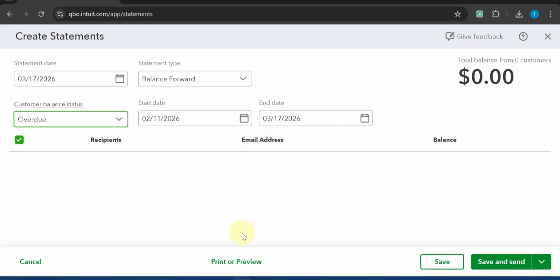If available, enable Aging columns. These show how long balances have been outstanding, adding clarity and urgency for your customers. You can also include a short, friendly message, such as payment instructions or a reminder of due dates. If there's a preview option, use it to double-check formatting and totals before saving.